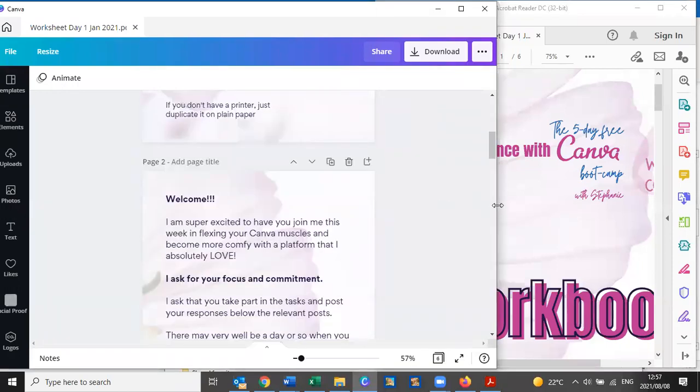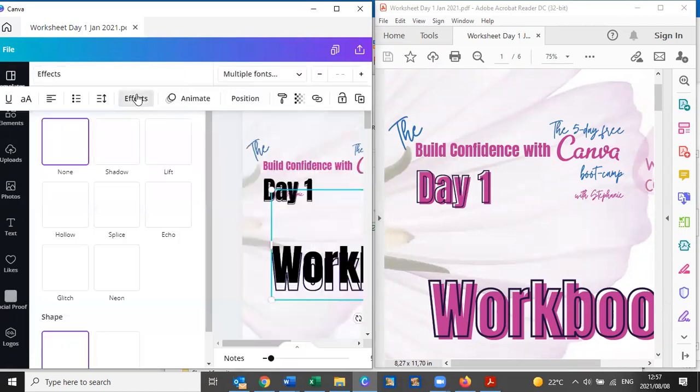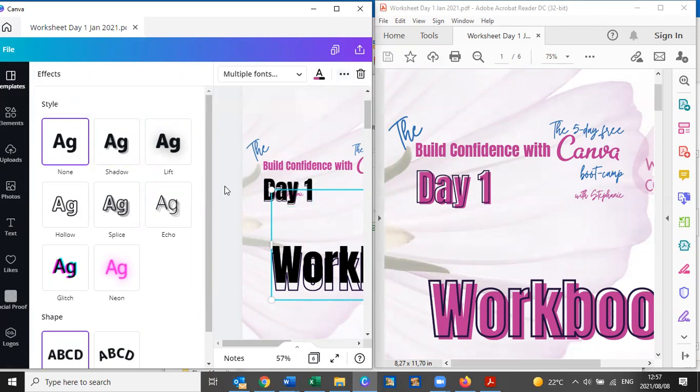Let me just do that so we can look at it side by side. So basically, as you can see, there's a lot that is different. The formatting of the text over here, as we can see it here, it's completely changed. The coloring has changed. The text with Stephanie over there ends up behind the day one over here. The text effect that I used over here was the splice. As you can see, it didn't work out so well at all.